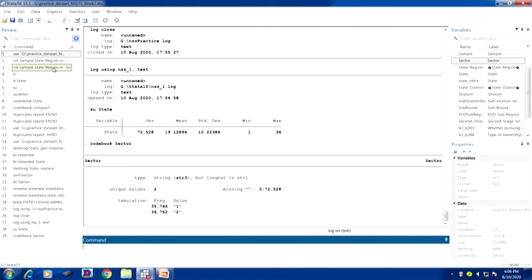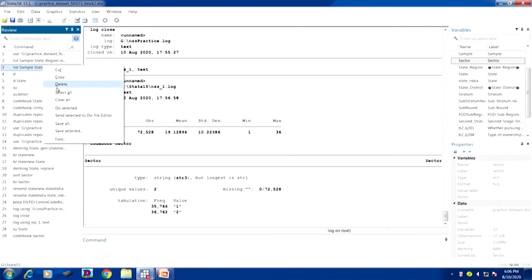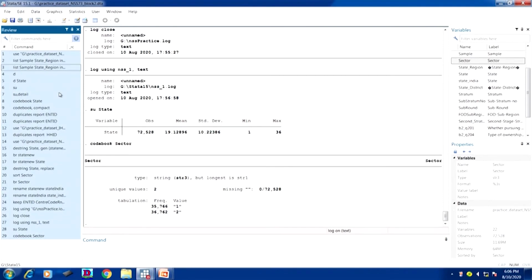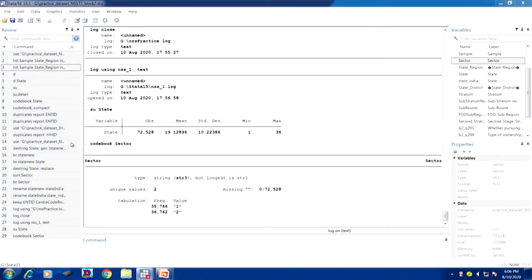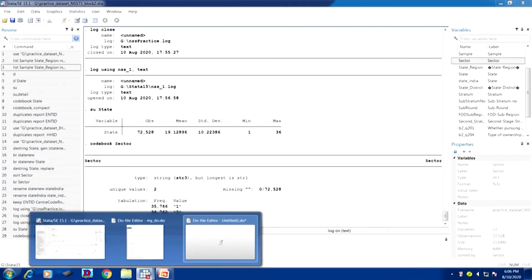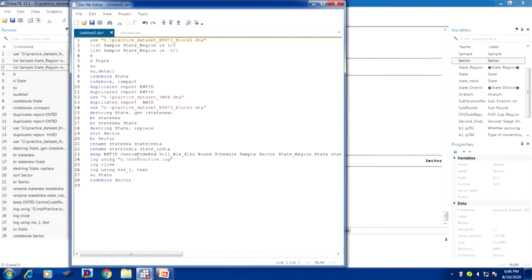Like this, select all, and in the do editor, select all and send selected to the do editor. If you send it, it automatically saves. It automatically saves with a do file, whatever command we already ran, that is saved.